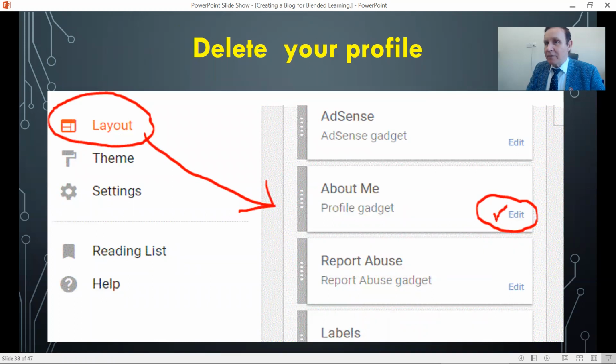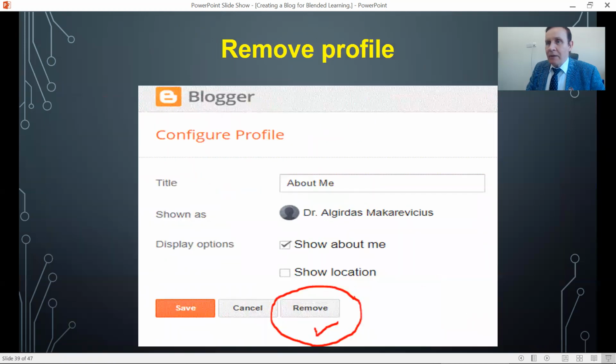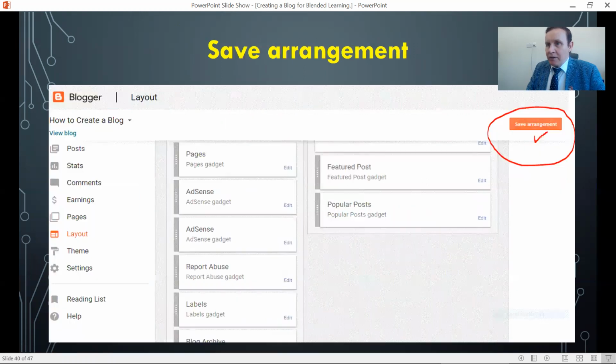You click on edit and go to show About Me, untick show About Me and remove. You can always come back to it and bring it back if you want. And then click save arrangement. Of course, you need to save it. If you don't save arrangement, it will come up again.